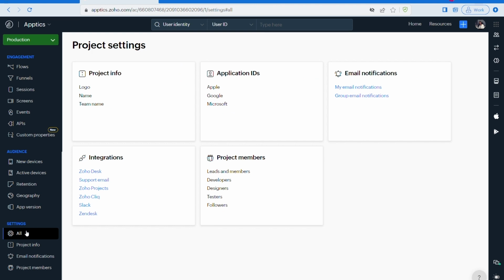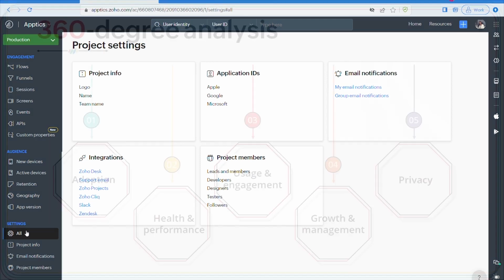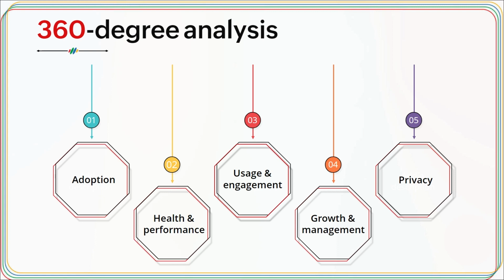As I scroll through the left menu, you would have seen a list of all modules that you can navigate to. Now, would you believe if I say that every module is a feature? Yes, that's true. We have grouped these features into different categories based on the purpose they serve, i.e., app adoption, health and performance, usage and engagement, growth and management, and privacy. Each feature helps you solve different problems. Let's look into them one by one.